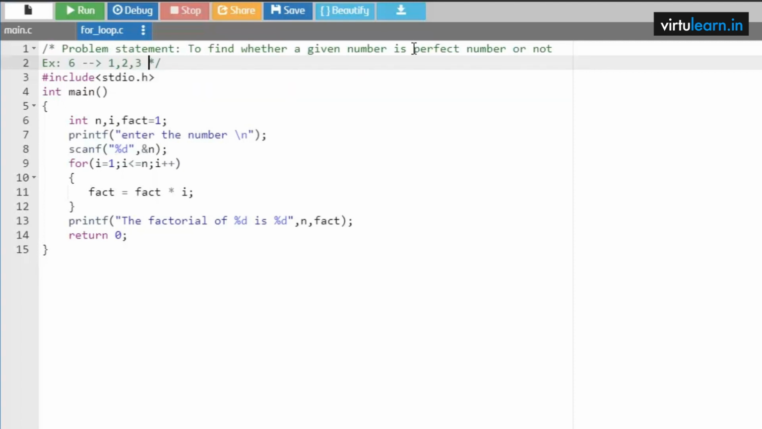After finding the factors, we need to sum all the factors, that is 1 plus 2 plus 3, which is equal to 6. So what do you mean by perfect number? A perfect number whose factors on adding will again create the same number. Such kind of numbers we call perfect numbers.